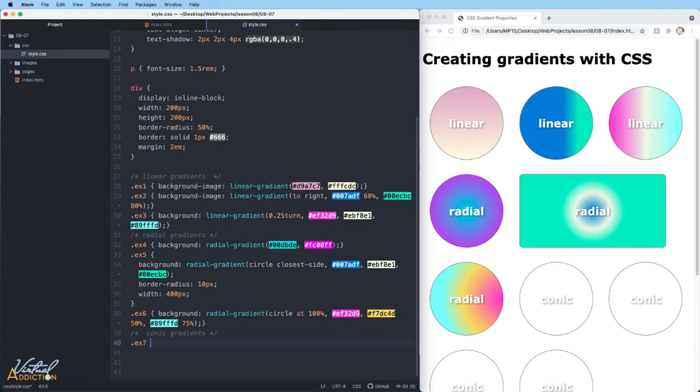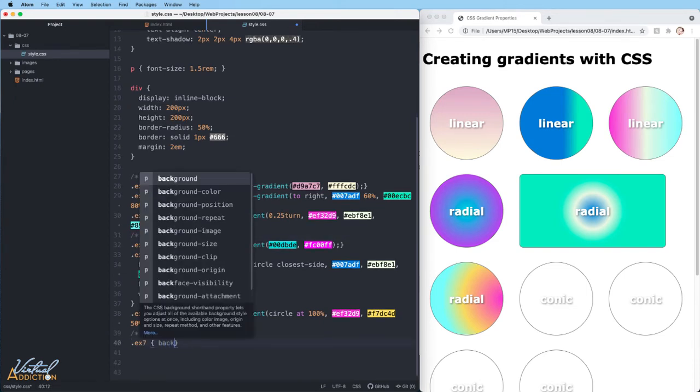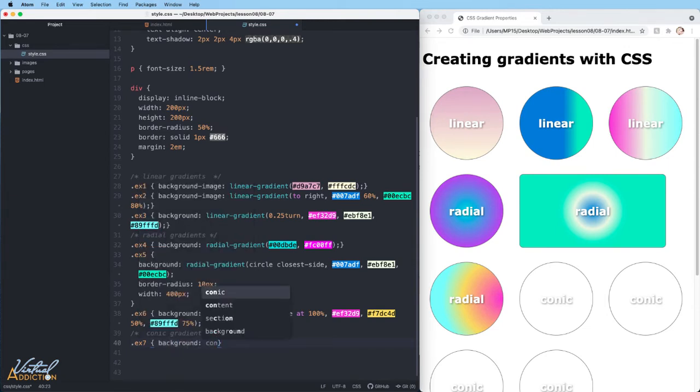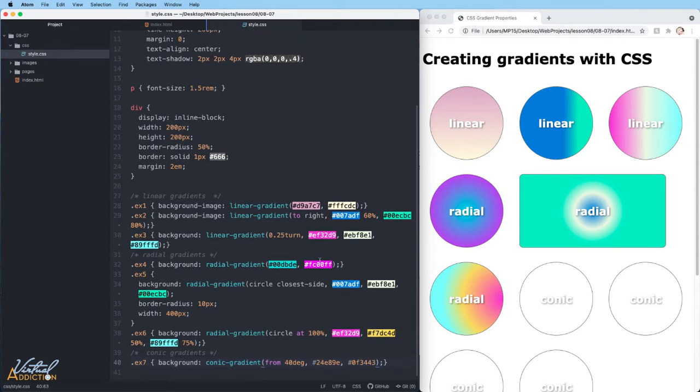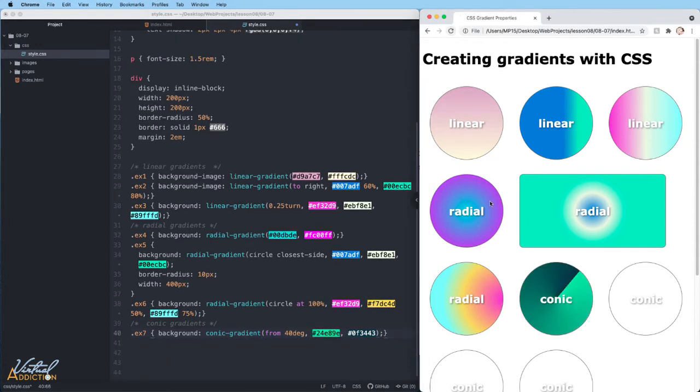Okay, for the conic gradient, I'm going to target example 7 to start off with. We'll use background, and we're going to say conic-gradient, and we'll open and close the parentheses. I'm going to start off by saying from 40 degrees, then I'll use a comma and I'll pass in my colors. Let's save. And if we refresh in the browser, you can see that it creates the conic gradient. The 40 degrees is controlling where the gradient starts and where it ends.